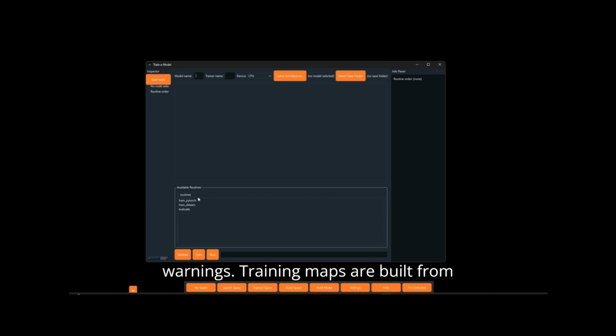Training maps are built from the scene, validated safely in a separate subprocess to isolate errors, and executed in a background trainer thread with live progress metrics and log signals. Strengths include safe validation, non-blocking execution, modular separation of canvas, inspector and routines palette, plus robust error handling.